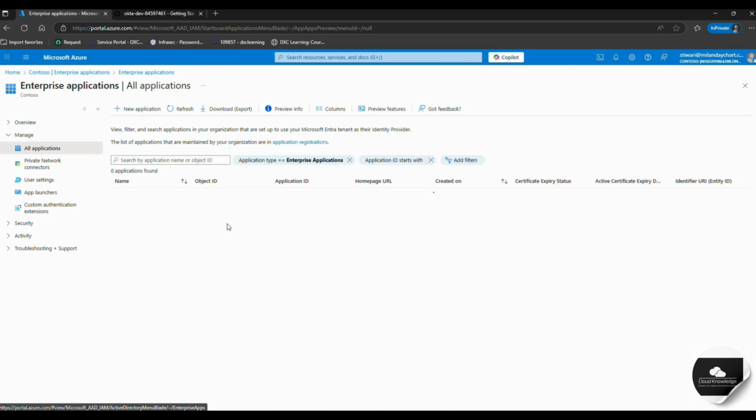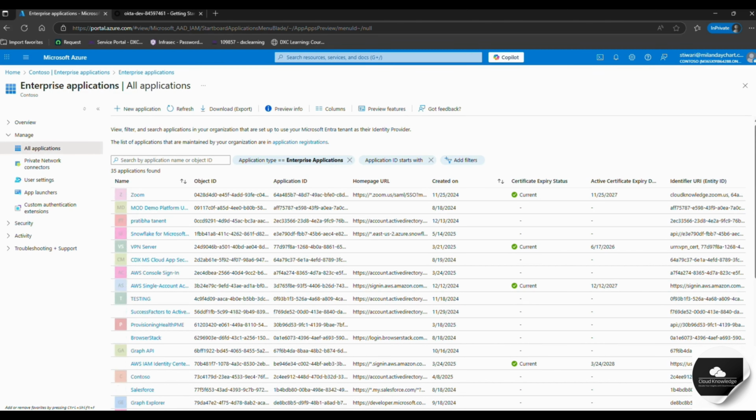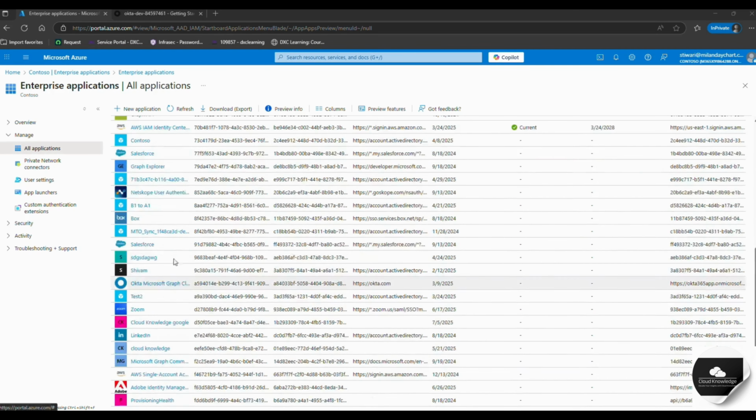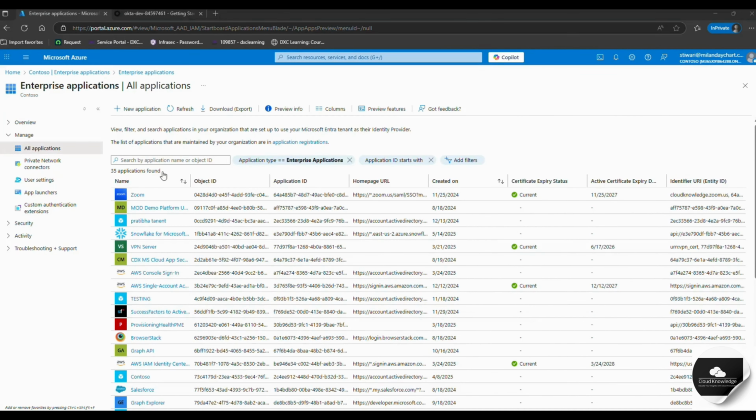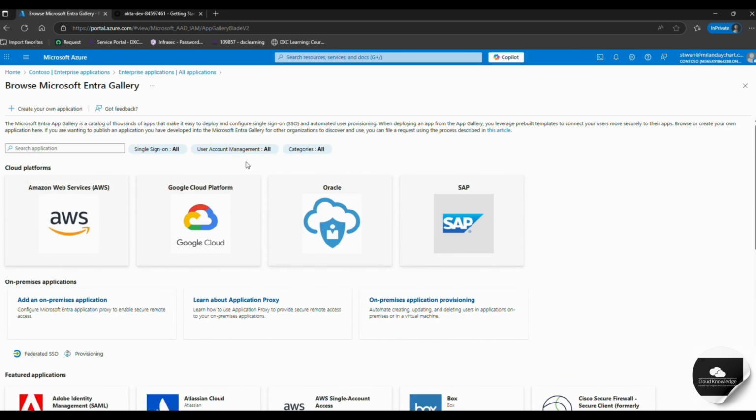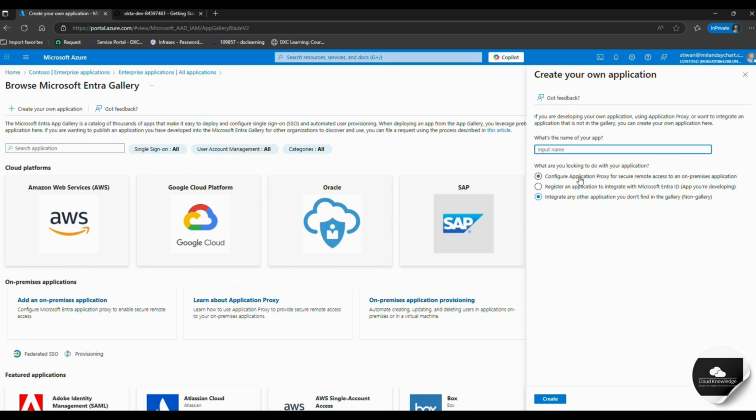In the enterprise application, we need to create our application here. I have multiple applications, you can see. Now we will create a new application. As this is not a gallery application, if it is a gallery application, you can just go ahead and search here. You can get all the details of the particular application, but it is not a gallery application, so we need to create a manual application over here.